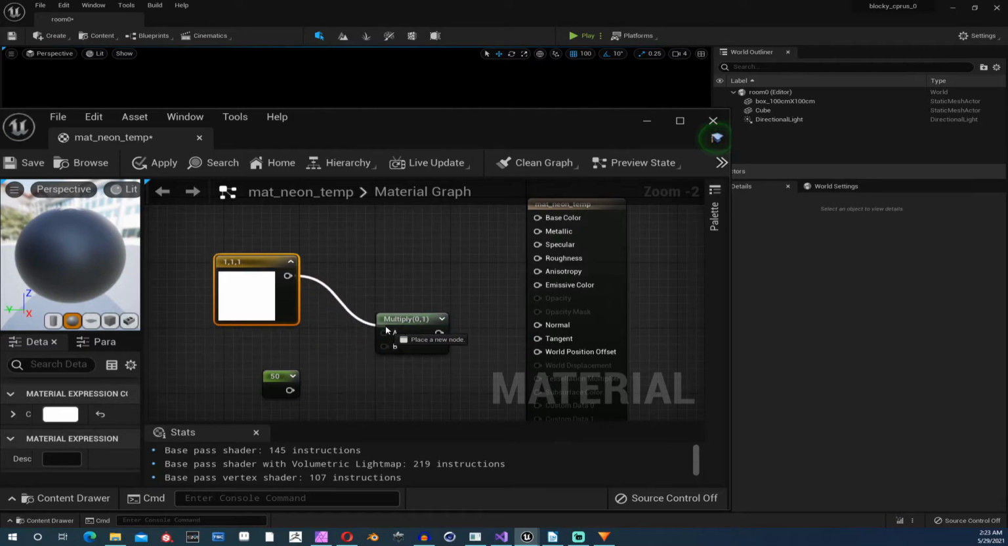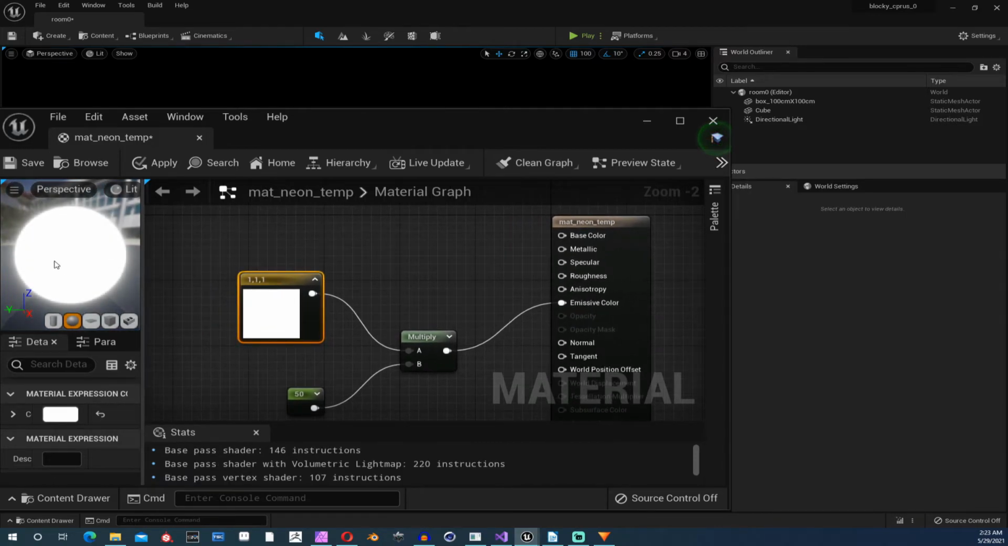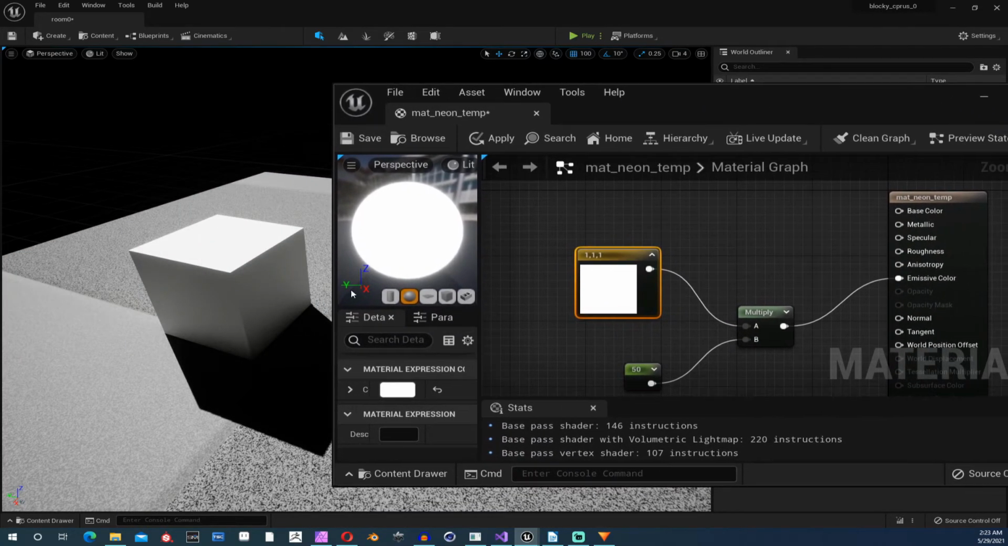Just connect the color and the brightness into the multiply node, and then the multiply into your emissive color, and you'll see that suddenly, finally, we have the neon light texture illuminating the sphere, the little circle that you've got here.